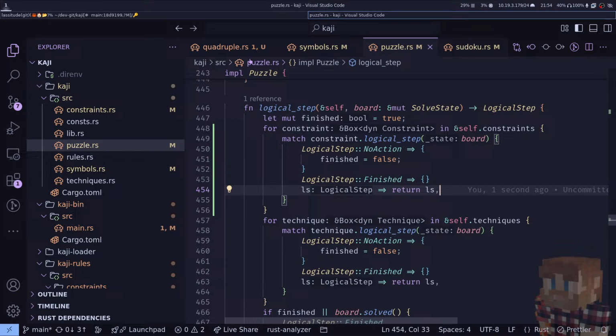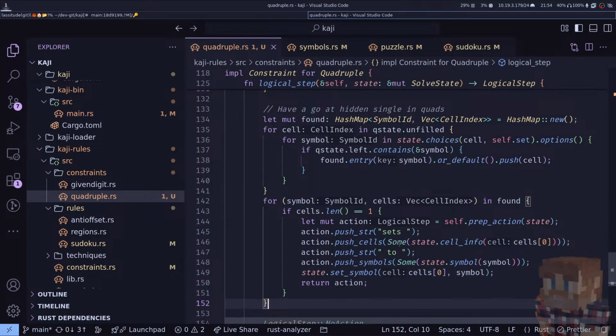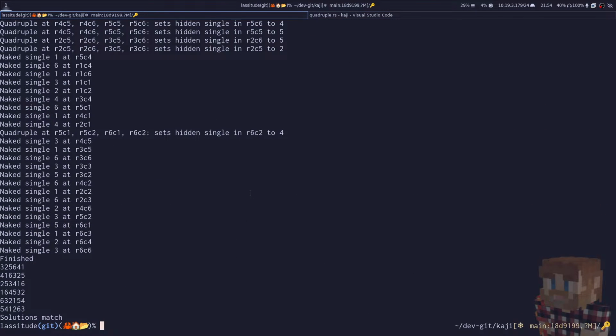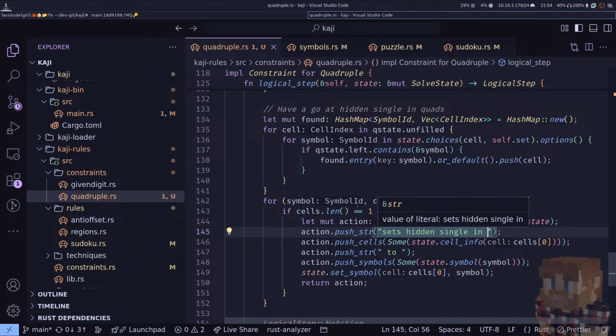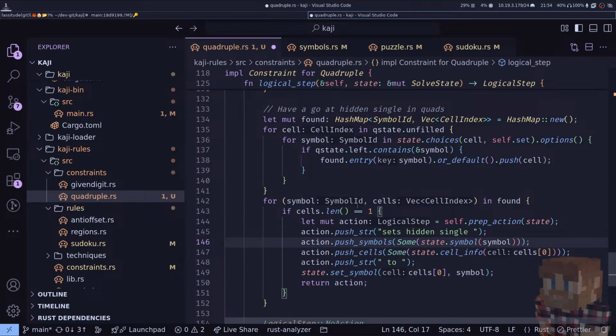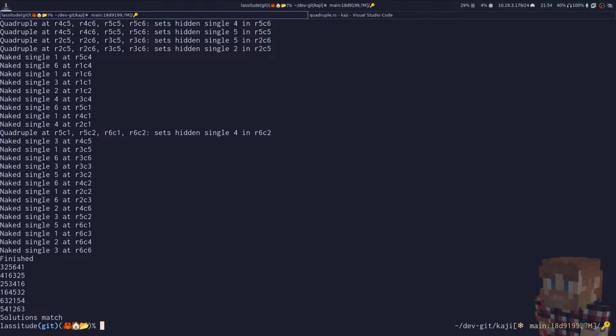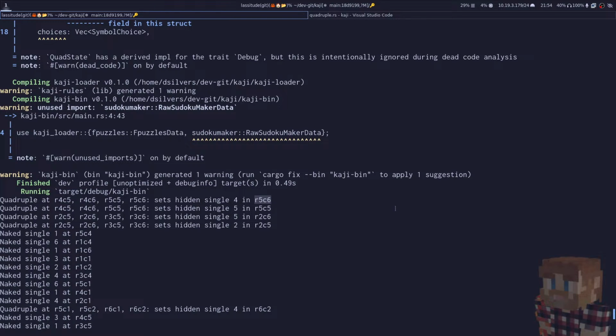In fact, let's just update this text ever so slightly. Sets hidden single in. Yeah, so it sets hidden single in row 5, column 6 to 4. And in fact, we can be a little bit nicer there. We can say hidden single, well, we can say forces. We can say sets. And that's in. Yeah. So hidden single 4 in row 5, column 6.